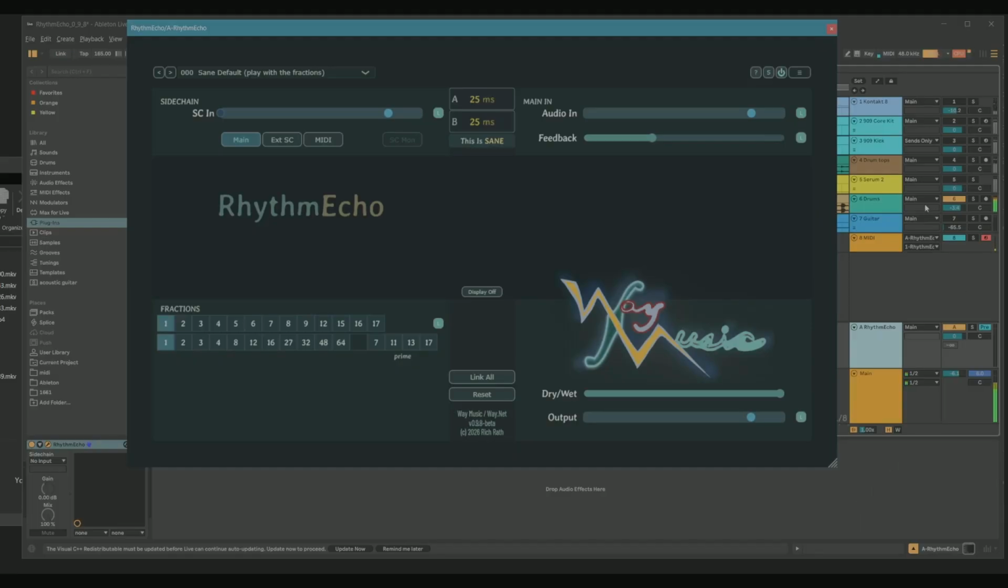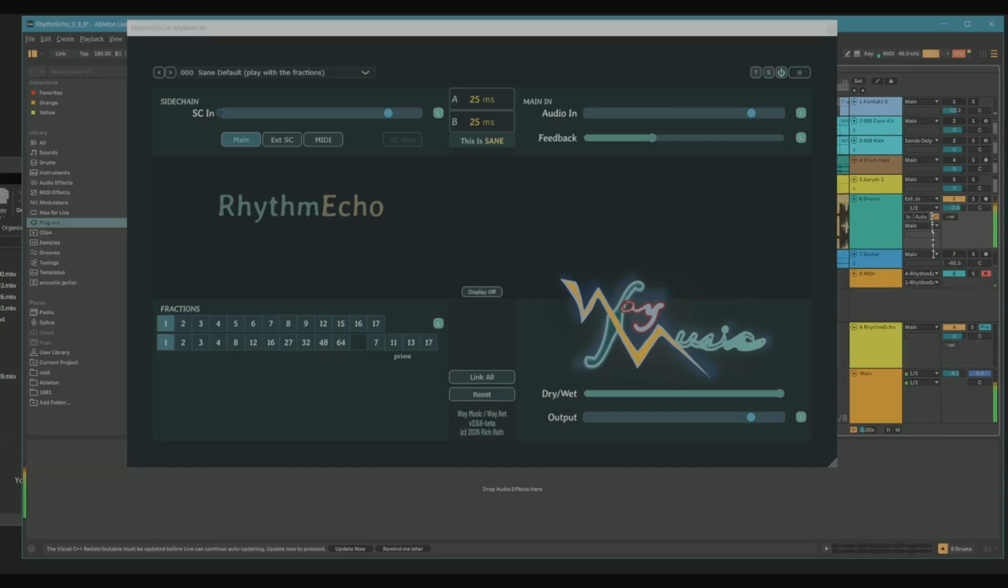Alright, so here's our drums. We want to send them to send A, which is the RhythmEcho, and this is the default. You just plug it in. And what we've got is a 1-to-1 ratio, so whatever notes the drums are sending in, we get back 1-to-1. So if it's playing quarter notes, you get quarter notes, and so on.